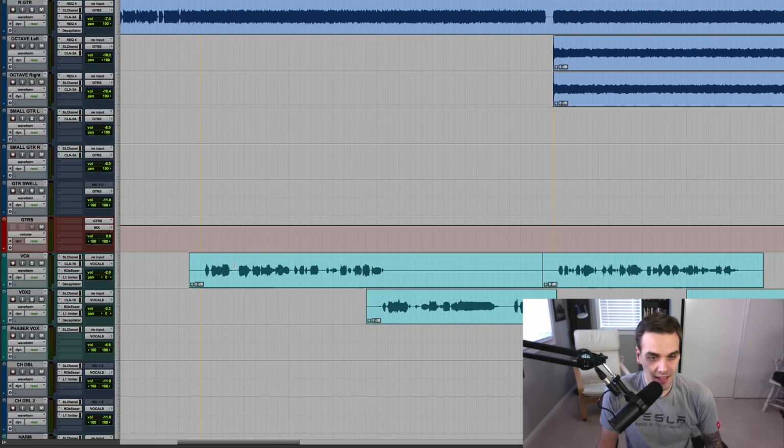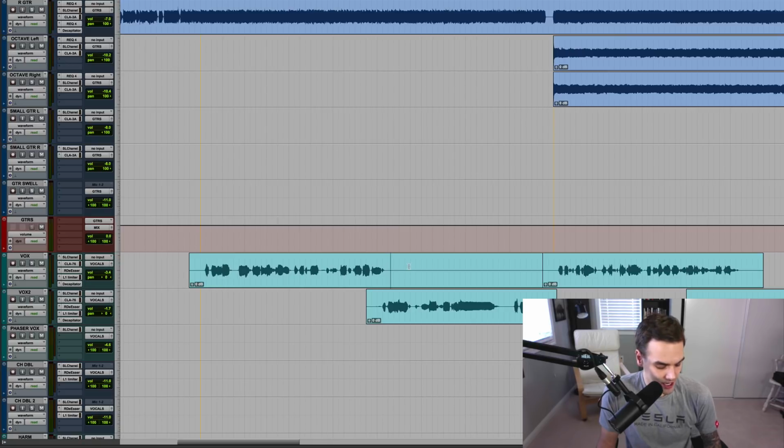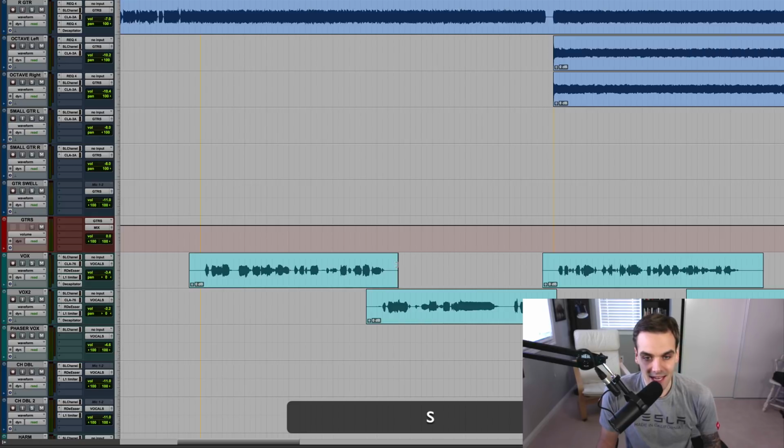Okay, so let me do that again. Let's say I want to cut this here. You just click where you want to cut, hit A, that'll trim it up to there. Or if you're going the other way at the end of the region, same thing, you select the point where you want to trim to with the cursor and then hit S.